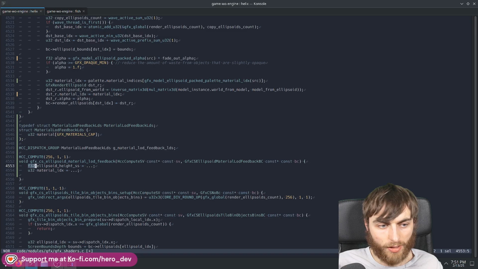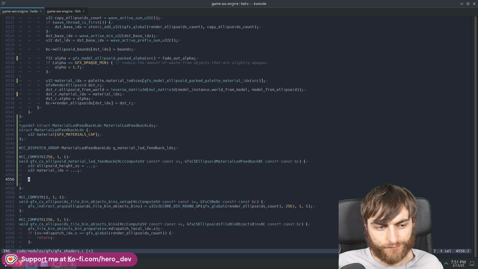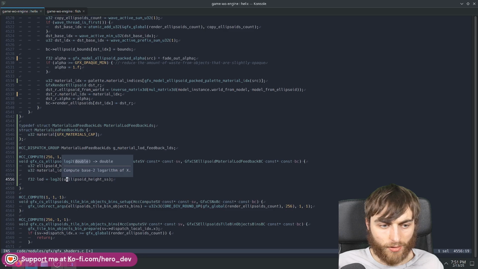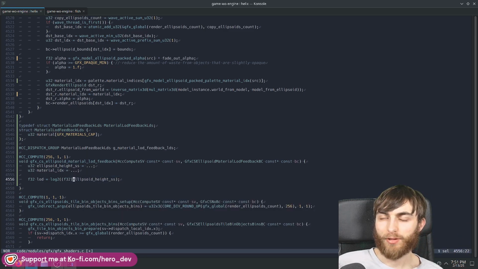So you can work out the LOD by taking, so this could probably be an integer form. Then you can say LOD equals log 2 of ellipsoid height. Obviously cast it into a float. Now, you're going to get some sort of floating point LOD, which is probably what you want to be sent back. Right, and then, yeah, I think that'd be good.